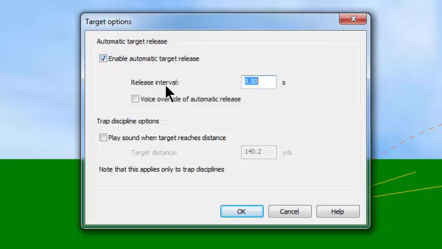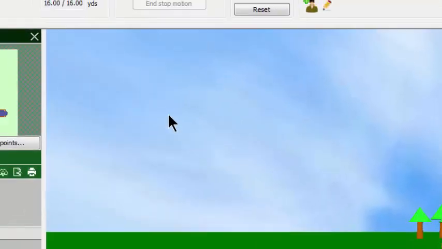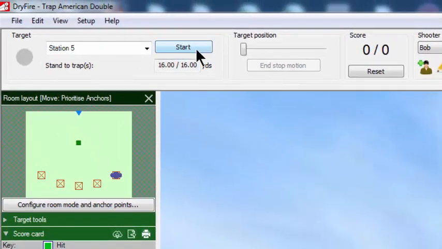And then we can come into the release interval window and put in any particular number that we would like. Currently, it's set to half a second, 0.50. If I leave that in there and click OK, then when I come up and click on the Start button, from that point on, the computer will release a target 1/2 second after the head gets back to home position.